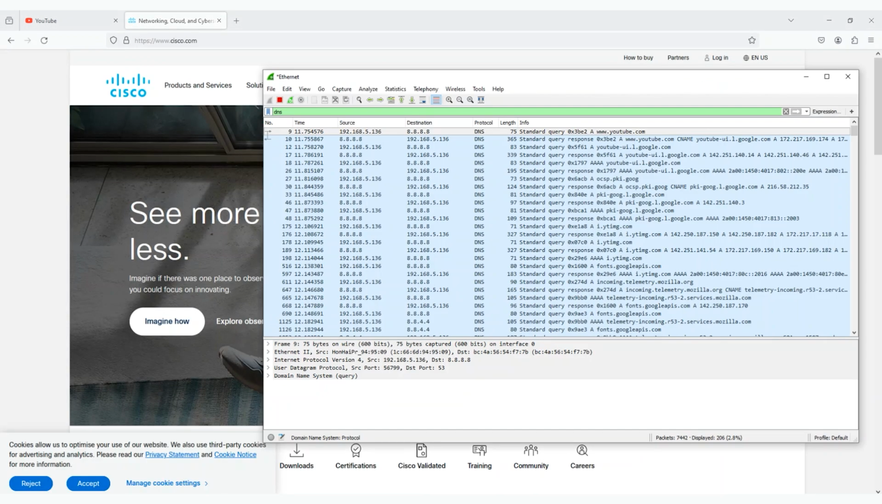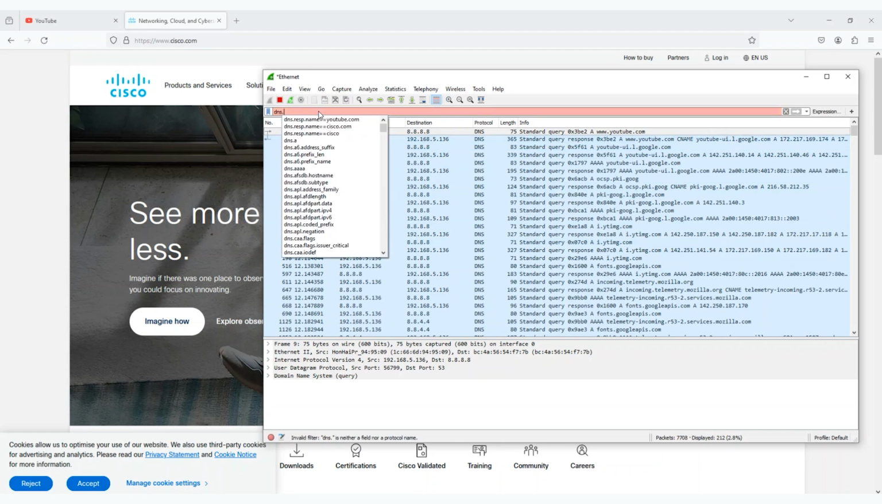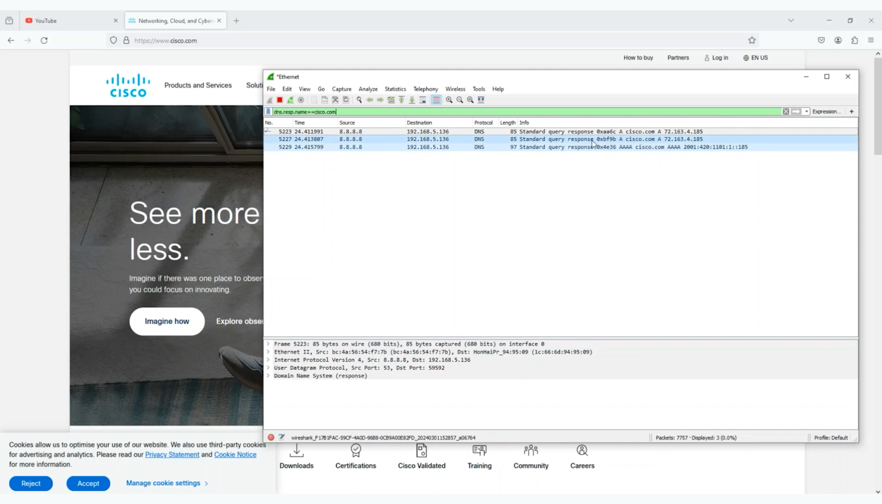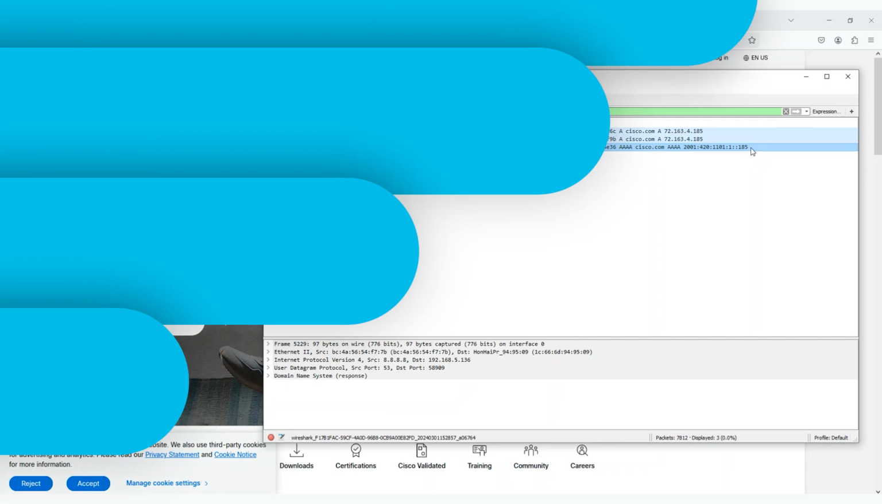You can see the DNS queries and responses in real time. Remember, background applications on your computer may also generate DNS requests that you're not directly initiating. For instance, if you're curious about the IP address that corresponds to cisco.com, filter the DNS traffic by the domain name and observe both IPv4 and IPv6 responses, showing the specific IP addresses associated with that domain.